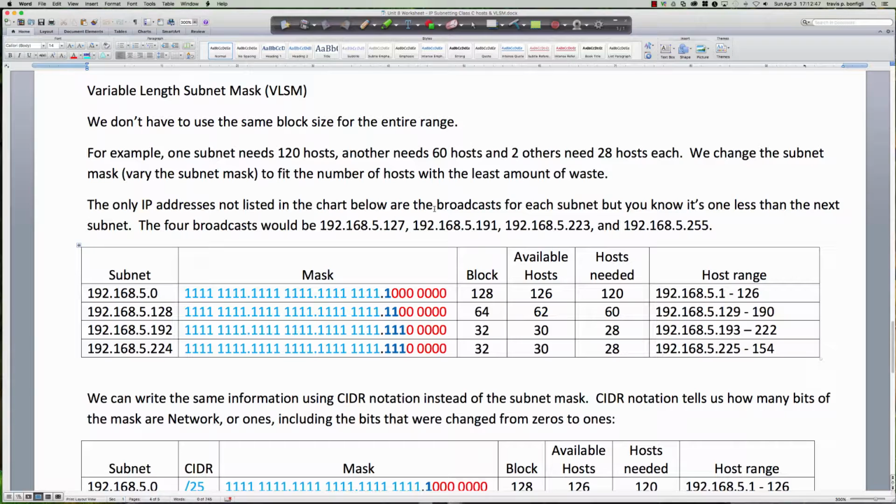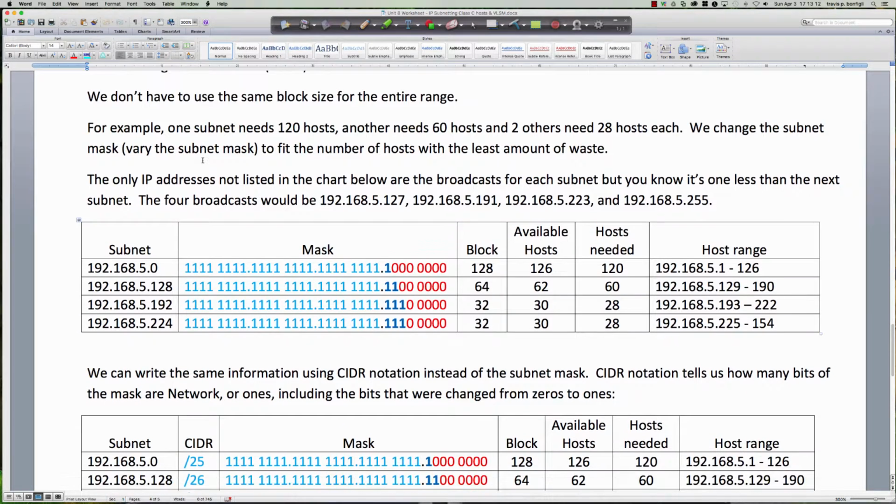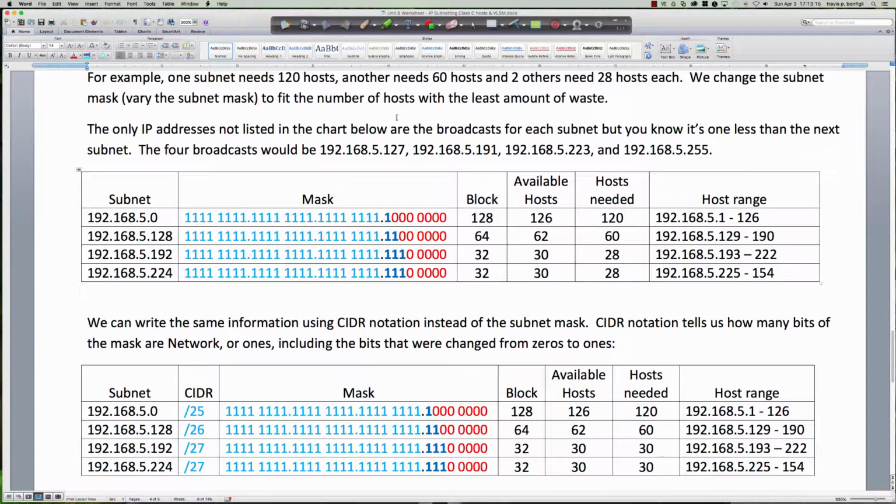So we take a large, for example, a /24, and maybe we create a couple /30s, and in addition, a /29, and then a /28, maybe a /27. So we've got variable length subnet masks that we've incorporated into a larger network, and we've carved up a larger network. So for example, one subnet needs 120 hosts, another needs 60, and two others need 28. You simply create different length subnet masks for those networks. So let's take a look here.